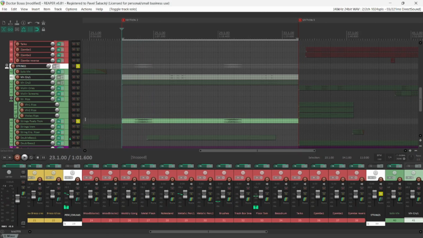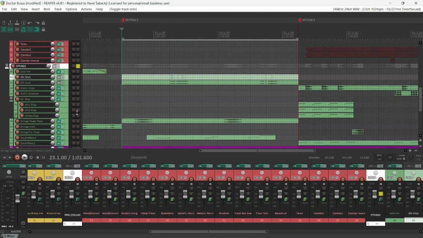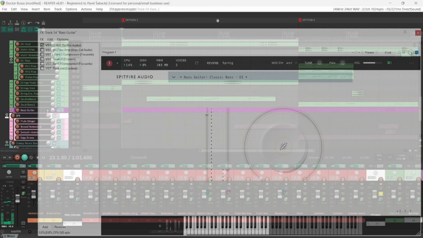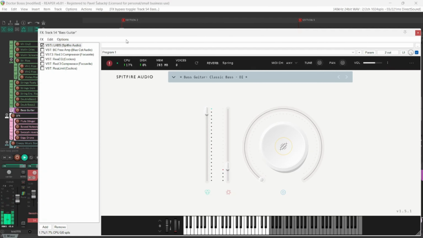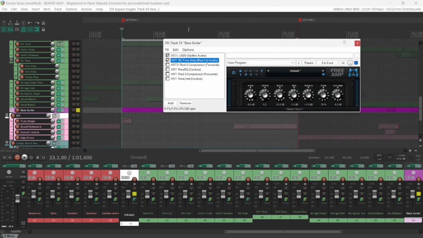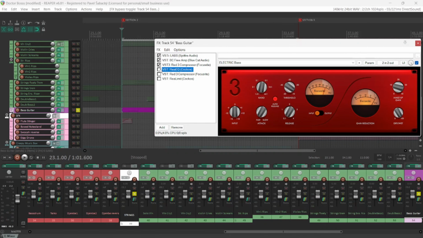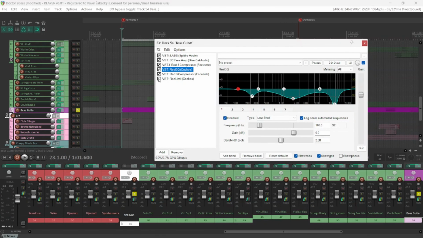And we have the first entrance of the bass guitar thing, so let's have a look at that. So a Spitfire Labs free bass guitar, then my favorite free amp adding a lot of drive. And then it's just EQ, compression, and limiter, and it sounds like a synth almost actually.